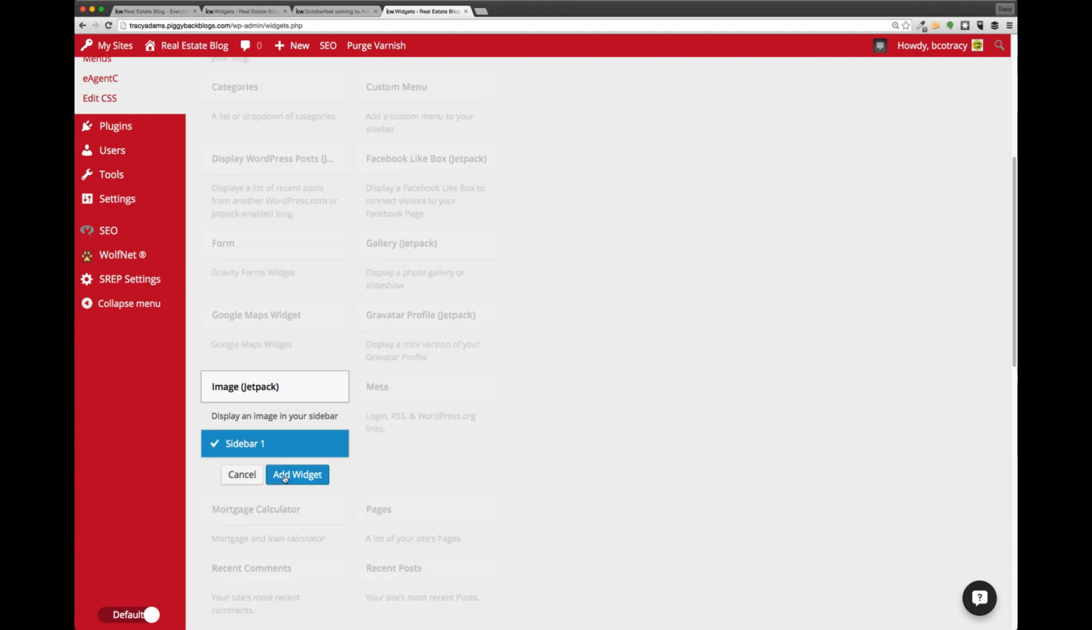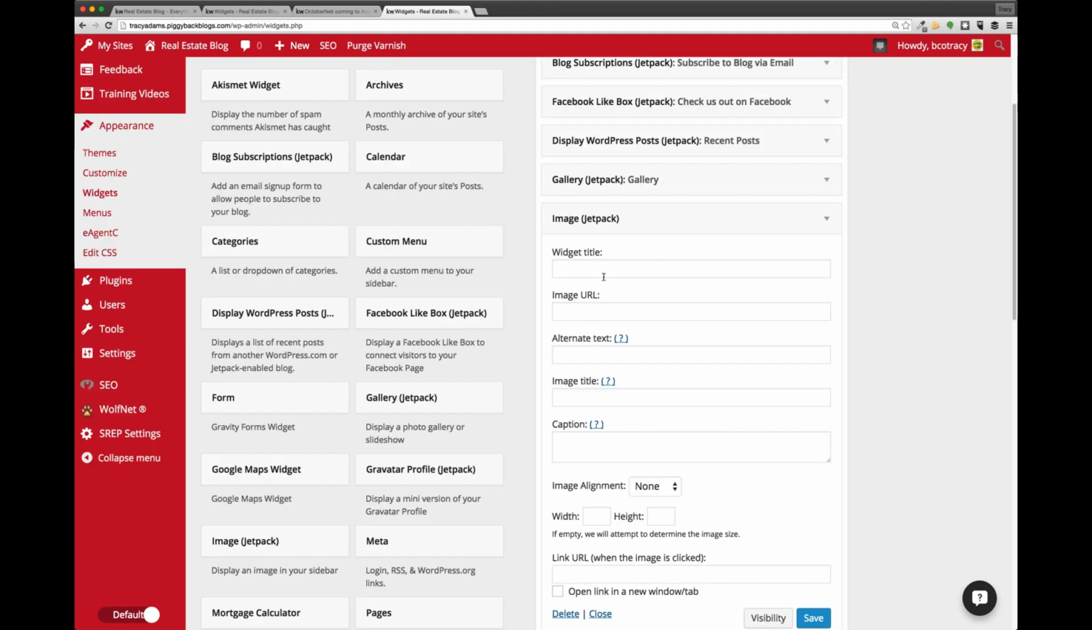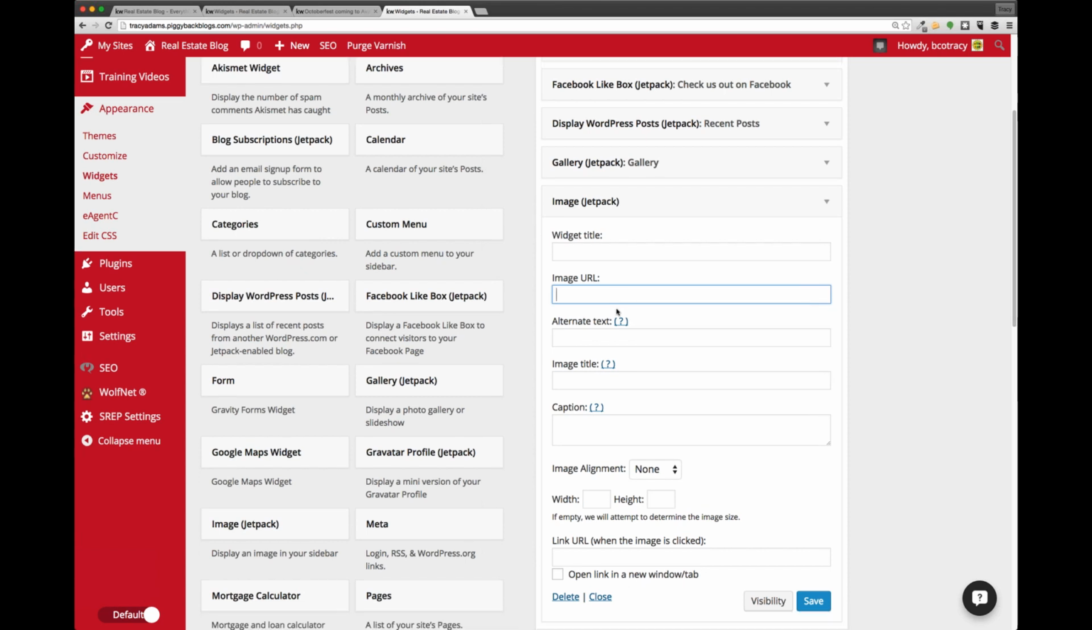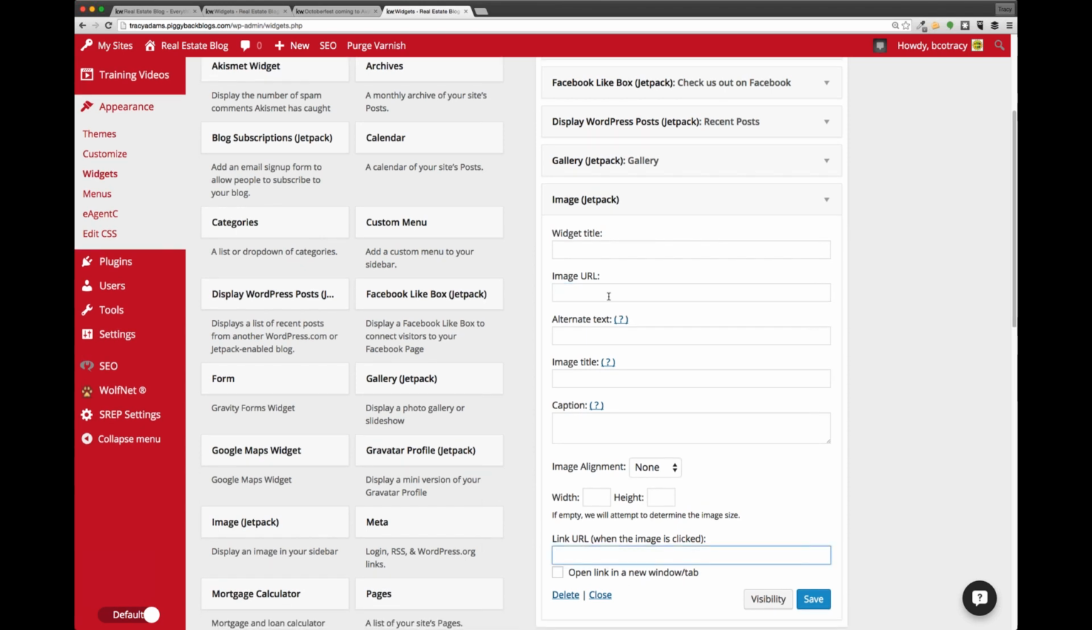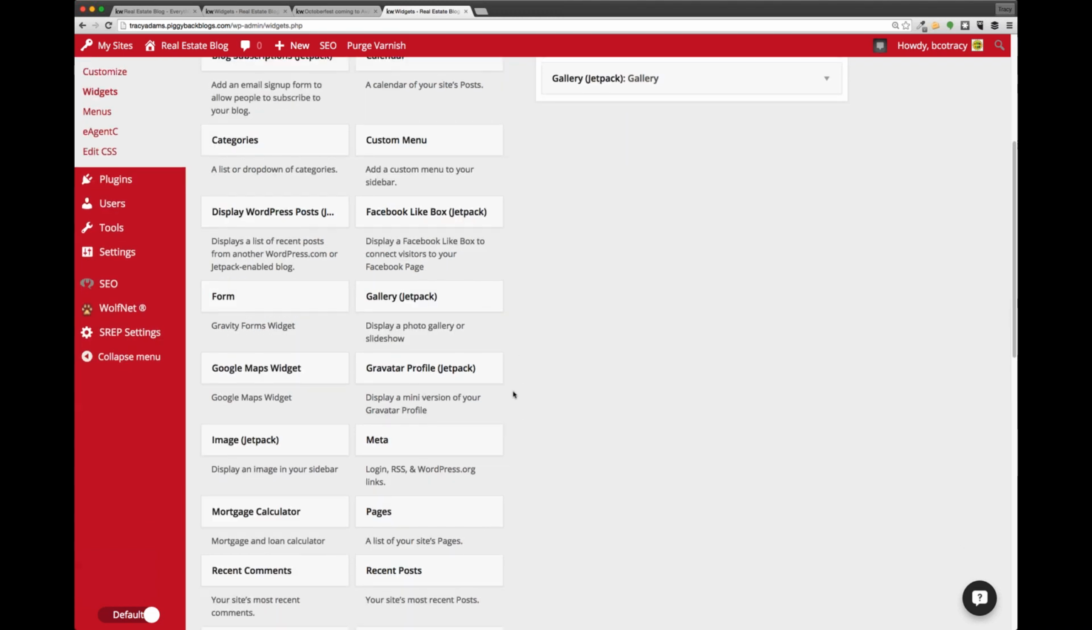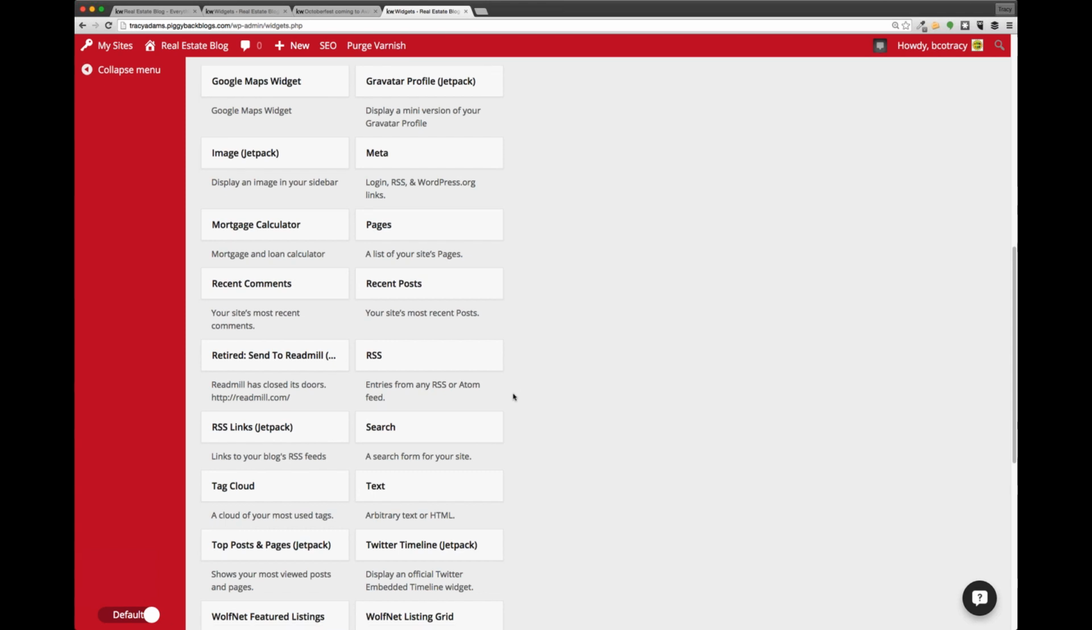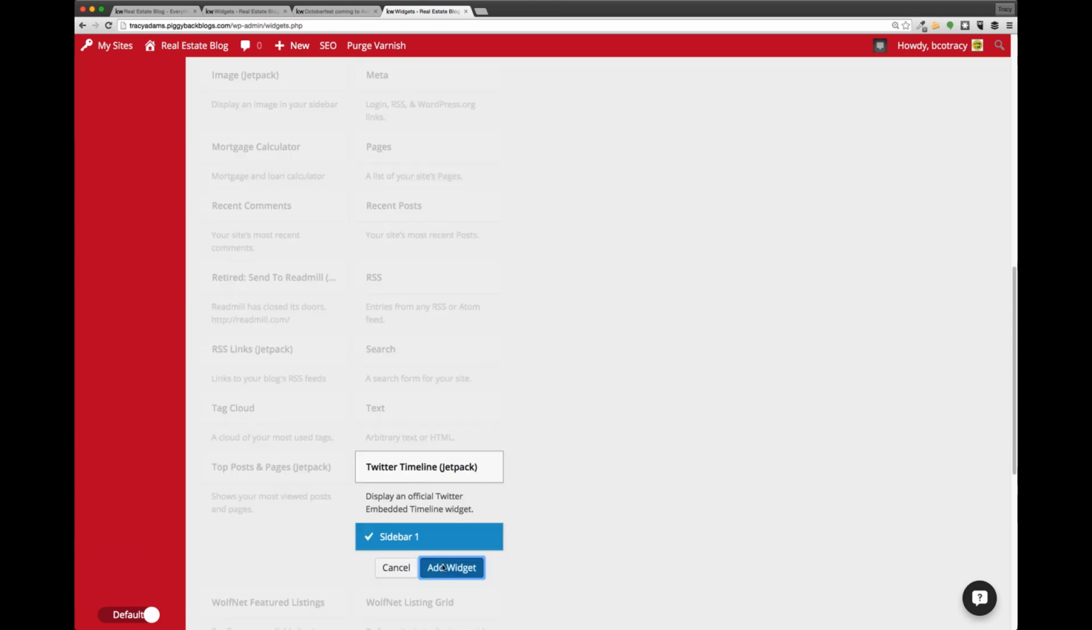Jetpack Image just allows you to put an image into your sidebar. There's a lot of different ways to do that. You're going to need the URL in order to be able to do it, so it's a little bit more difficult to utilize. So I'm going to leave that be for now. And the Twitter Timeline, Jetpack.